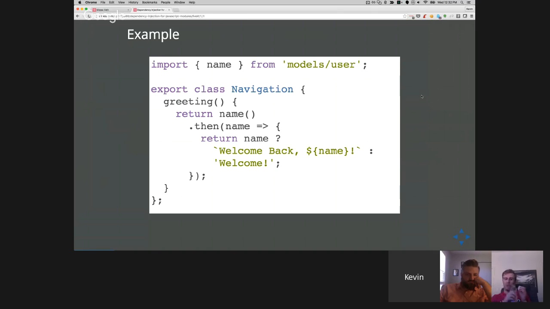If you want to test the logic of this greeting function, it's pretty simple. All it does is if you have a name, it will return back welcome back name. If you don't, it just says welcome. This is some code that I've actually written on the site, so it's not totally made up. But the problem is, to test that, you have to know what the name function does. You need the name function to return back something specific in order for you to test this logic.